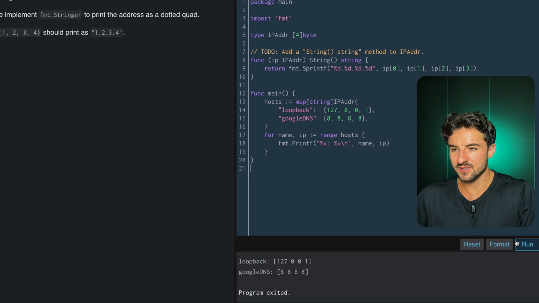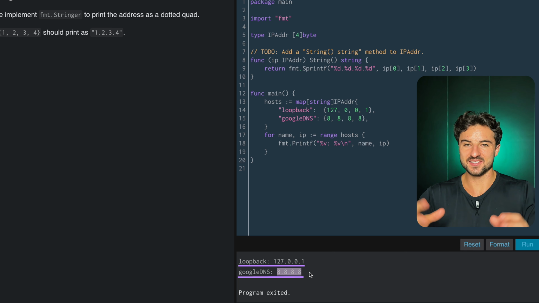And now when we run, yes, we see the correct output. The IP address values now are printed exactly as defined in the exercise description.